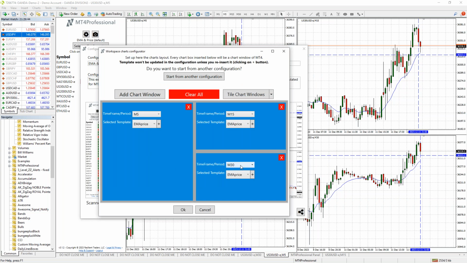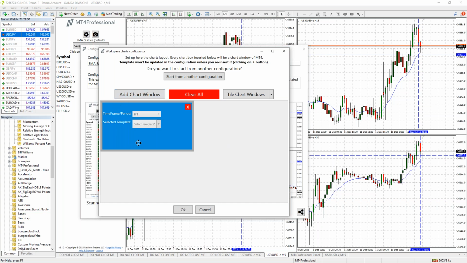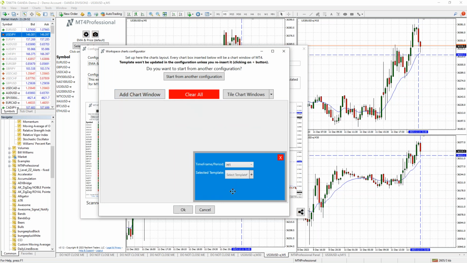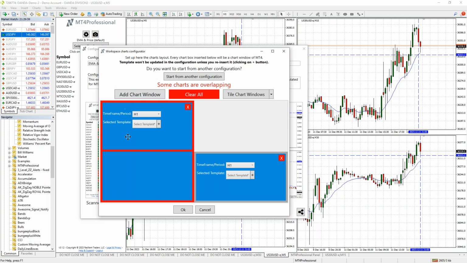If you don't like the layout that's there, you can click the clear all button and it just erases them all. Then you just simply click the add chart. You take and move these to whatever position that you like, and build your charts just the way that you want to from that.